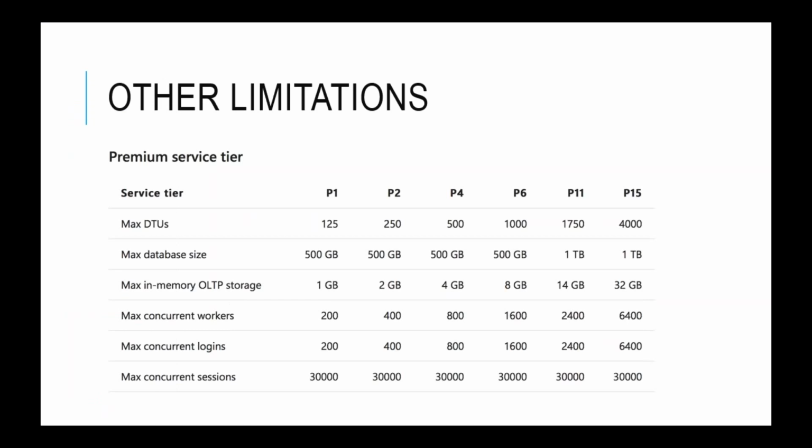If you have a database that is accessed by thousands of users logging in parallel, you need to pick the right instance for that. And that will, of course, be reflected in the costs.